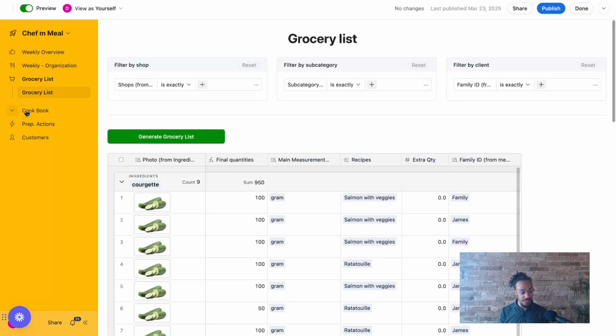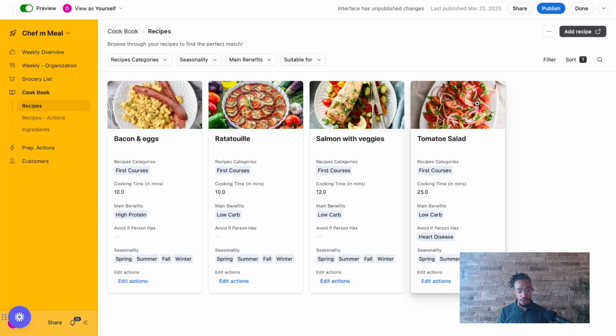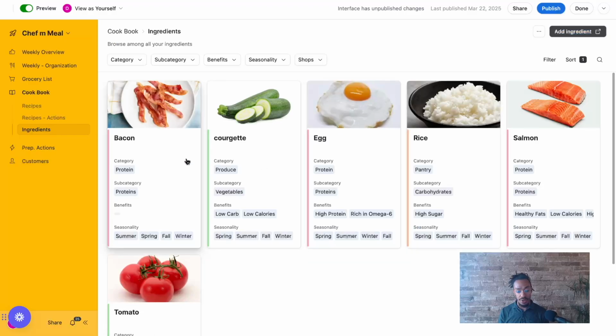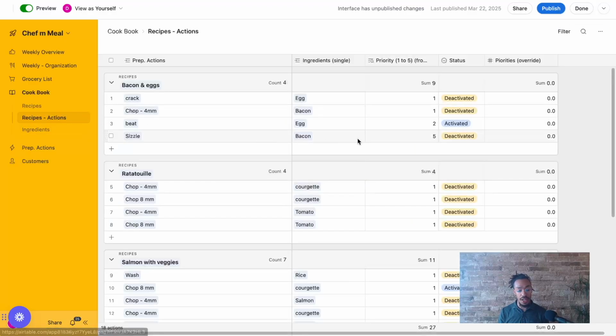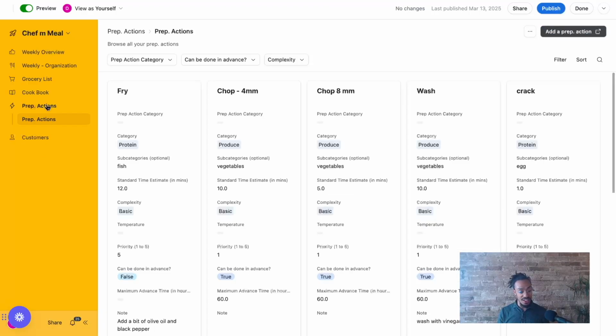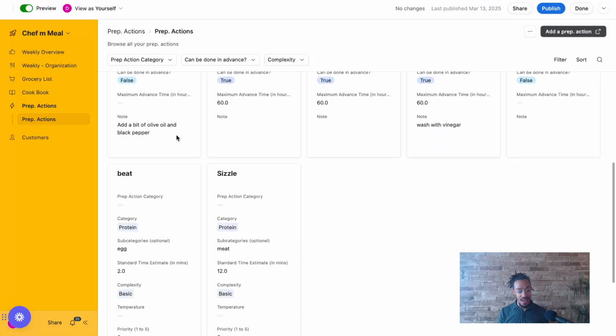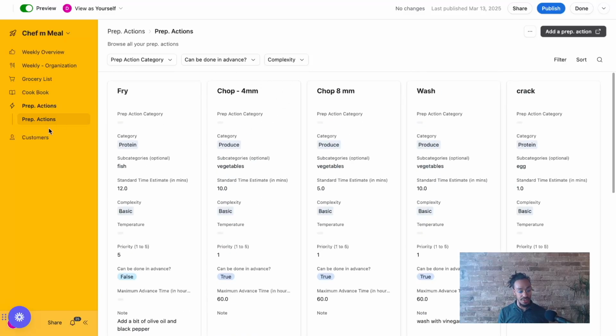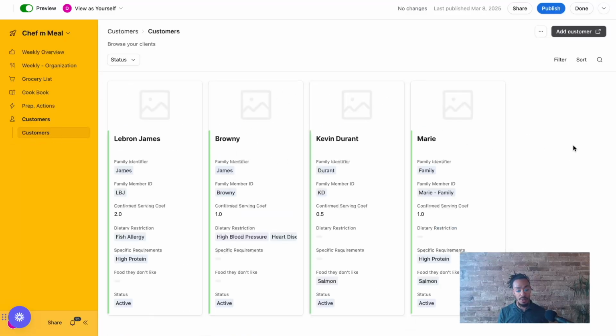On top of this, we have a recipe cookbook here where the chef can add all the recipes that he has. He can also add all the ingredients in order to make the recipes and all the action for each ingredient that he will be able to activate or deactivate based on the recipe. So with that being said, we're almost done. And we have the prep action tab, which is all the action needed for all ingredients that I have. And finally, the customer tab where I can add all the customers that I have in order to make sure that I'm always on top of everything that I do.